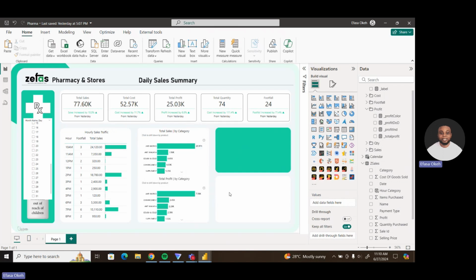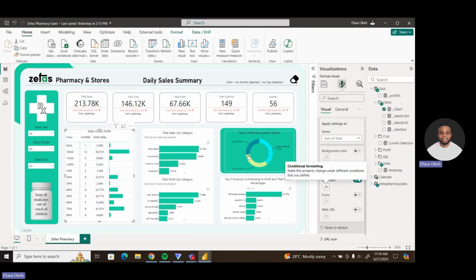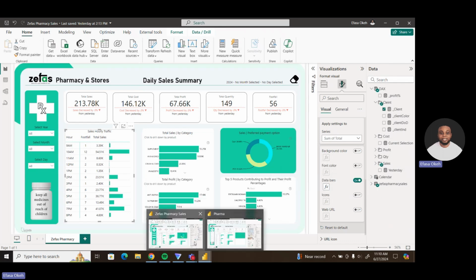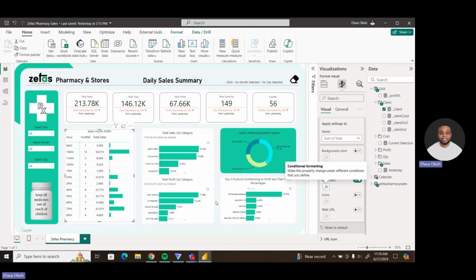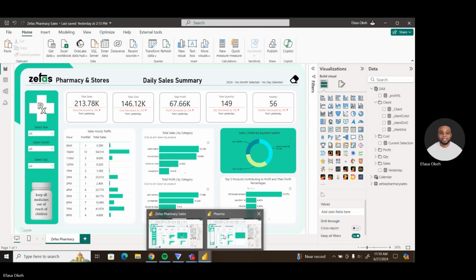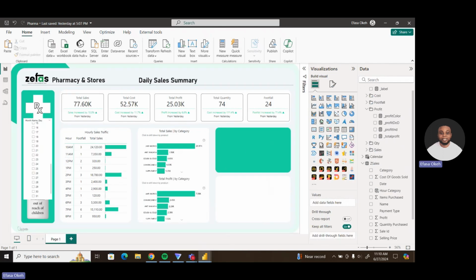You should know that. So next, we also need the Zoom chart for two more visuals. We need it for the sales preferred payment option. Then we also need it for the top 5 products contributing to profit and their percentages. So to do that, we come back to our report. We need to create a simple measure to calculate the top 5 products and their profit percentage.